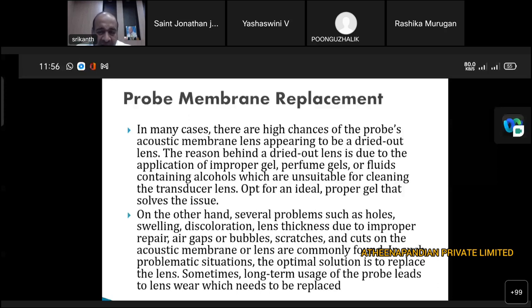On the other end, there can be swelling, discoloration, lens thickness due to improper repair, air gaps, bubbles, and some scratches. All these are reasons for probe membrane replacement. Next slide, madam.